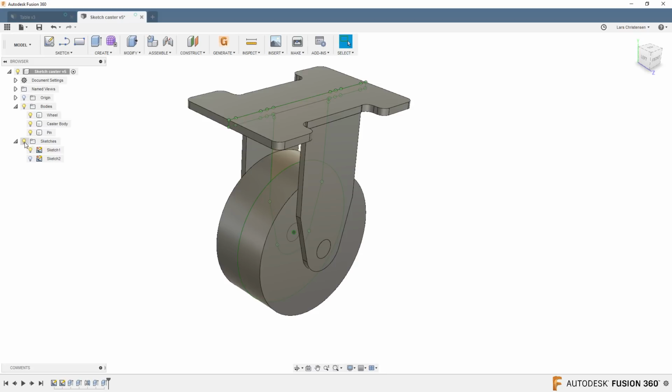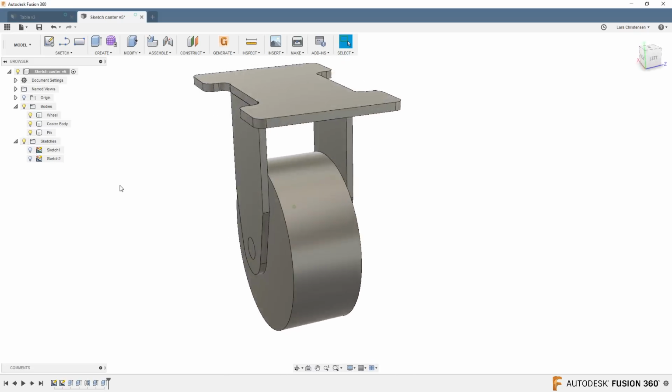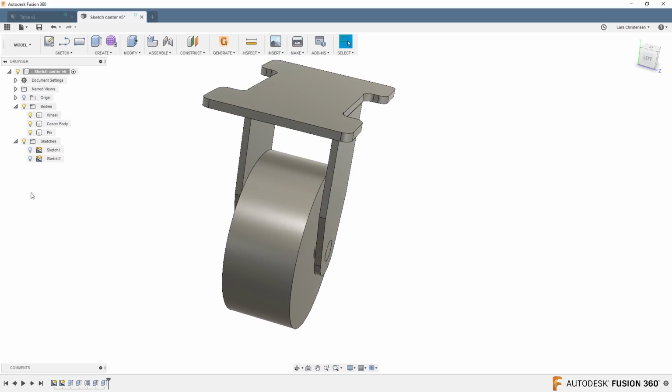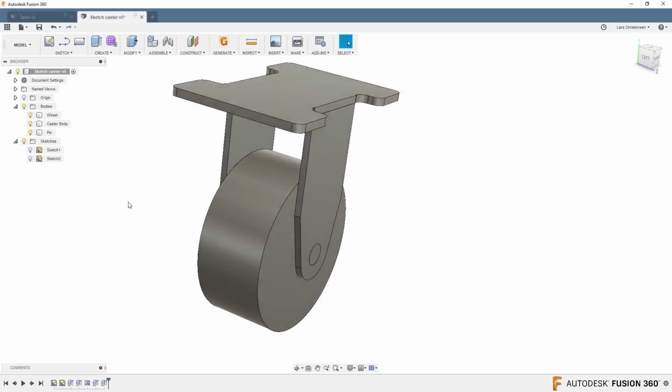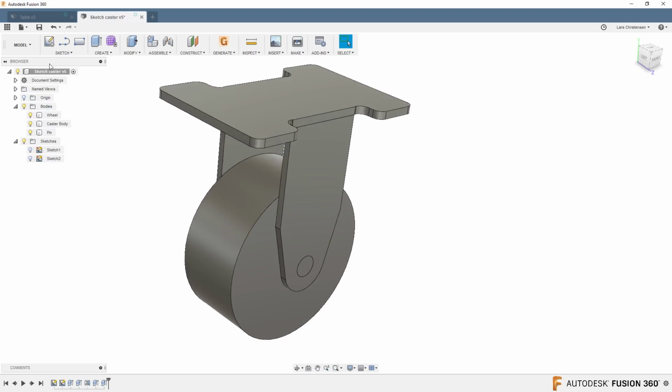So what do we got? I'm going to hide that sketch. So what do we got now? We got our caster that we just drew up. These sketches were pre-created, but that was just to speed things up. Now we have a part file, a component here, that has a body that is the wheel, a body that is the caster body, and a body that is the pin. And this is all good.